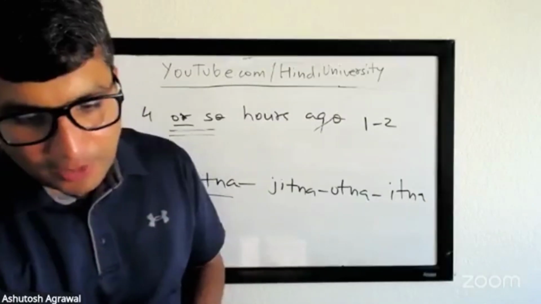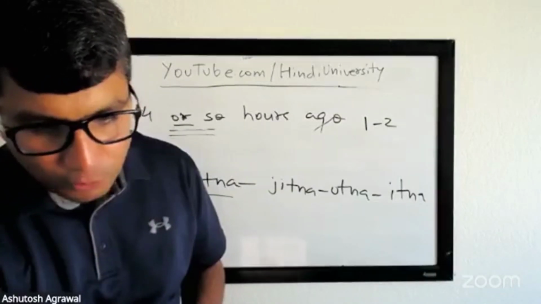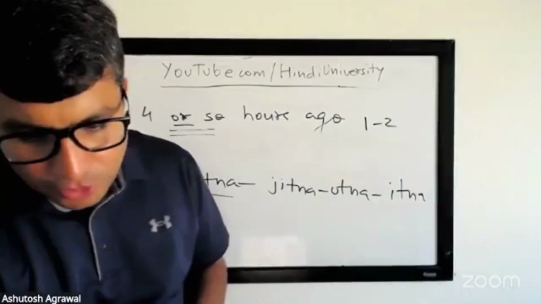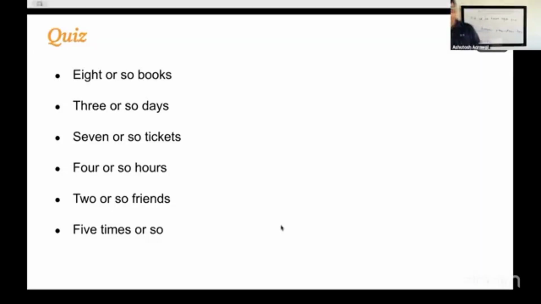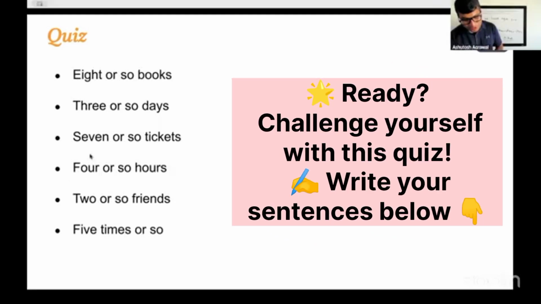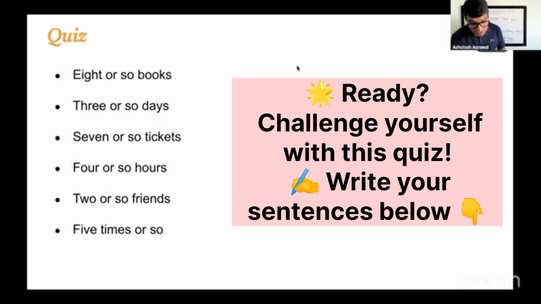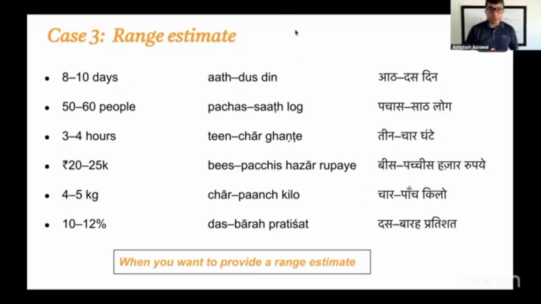Right. So I'm going to show some more examples so you can strengthen this one. I have some examples written down. These are very easy ones for you to practice. So why don't you make, of your choice, 4 or so hours? Beautiful. मैं 4-1 घंटे हिंदी पढ़ती हूँ. Wonderful. So we'll go to case number 3, which is when you're talking about range.